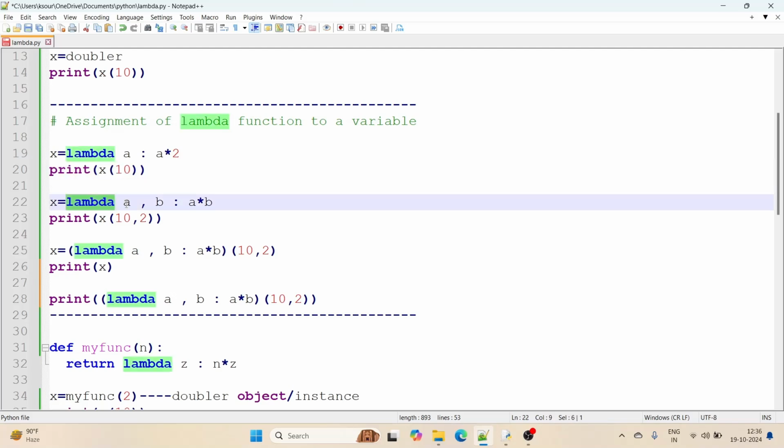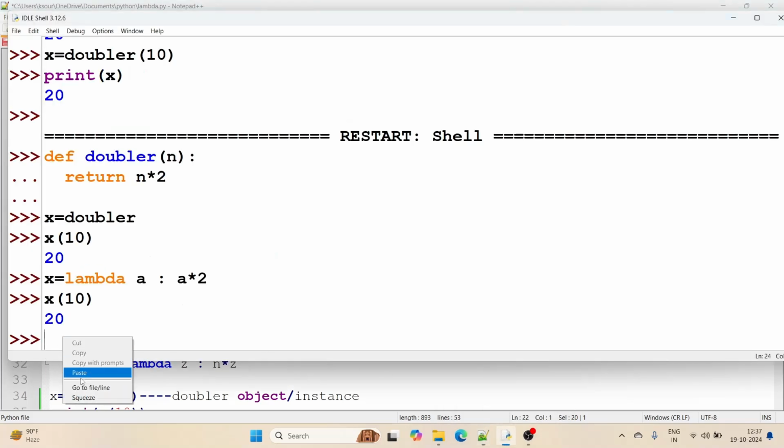Now in a lambda function you can have multiple arguments as well. You can take as many arguments as you want, separated by commas, and you can write the logic on the right side of the colon. The only difference is that in a lambda function you have to write all the logic in just one line. This is a one-liner function. Now let's try this with two parameters. I'm giving x equals lambda, a and b are my arguments, and the logic is a into b, that is multiplying a and b.